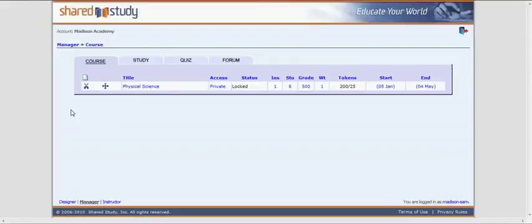Madison Academy has just scheduled a course called Physical Science, and it begins in a week's time. And we can see that one instructor has been assigned and 6 students have been assigned. And we can click on the number to see the names of the instructors or the names of the students.